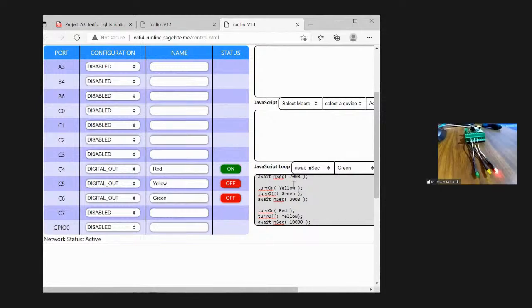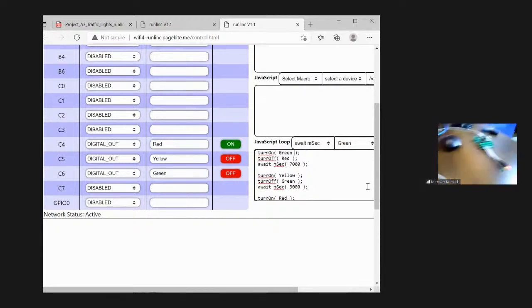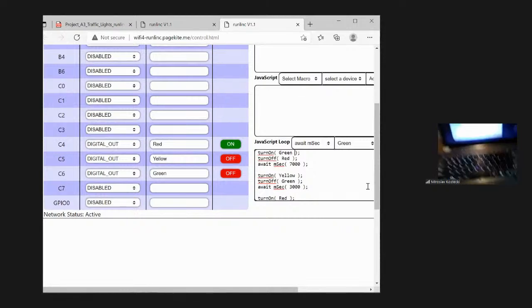Okay. So on your Runlinc page, you can see that the status actually shows that the red is on, and it is actually indeed on here in Australia, and then the green is on here, and the yellow here is on as well. So you can actually see on the page the status changing as it goes. Okay, thank you very much. Very good.